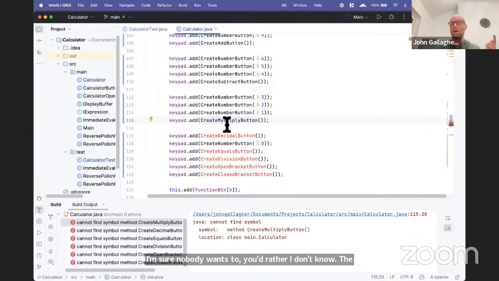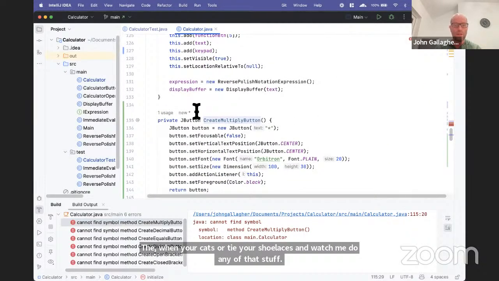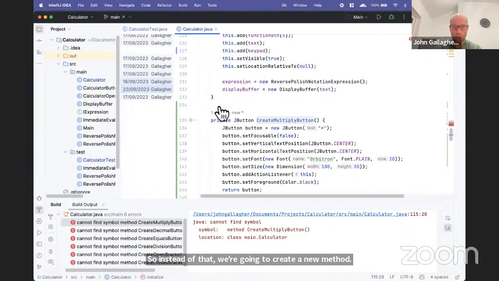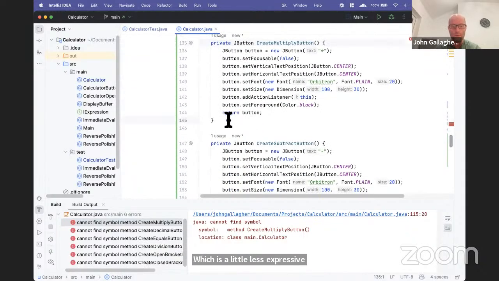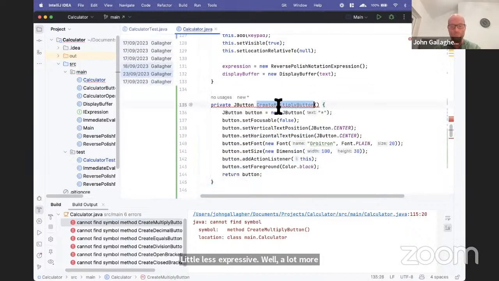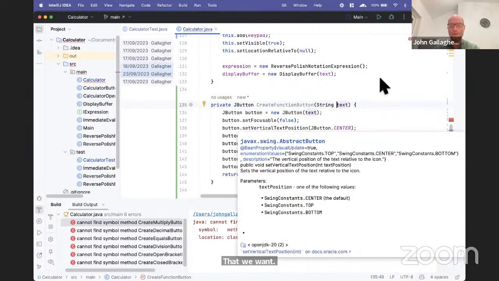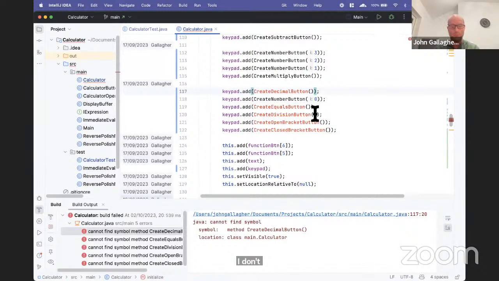So instead of that, we're going to create a new method, which is a little less expressive, but a lot more useful. Create function button. I'm going to pass in the text that we want on that button. I don't know Java, clearly. Okay, so it still doesn't compile.